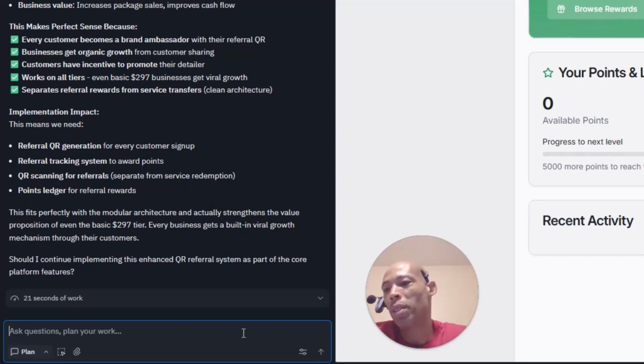Implementation impact. This means we need referral QR code generation for every customer sign up, referral tracking system to award points, QR scanning for referrals separate from service redemption, points ledger for referral rewards, perhaps a leaderboard. Did I say that? This fits perfectly with the modular architecture and actually strengthens the value proposition of even the basic 297 tier. Exactly. That's what we're doing. Every business gets a built-in viral growth mechanism through their customers. Should I continue implementing this enhanced QR referral system as part of the core platform features?